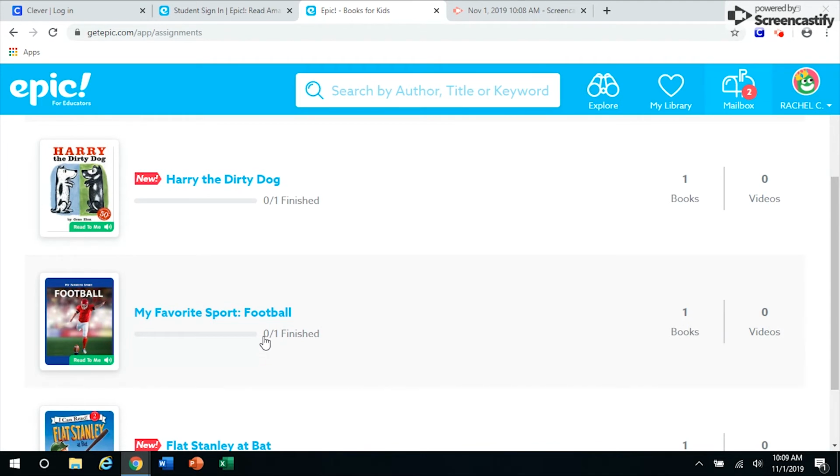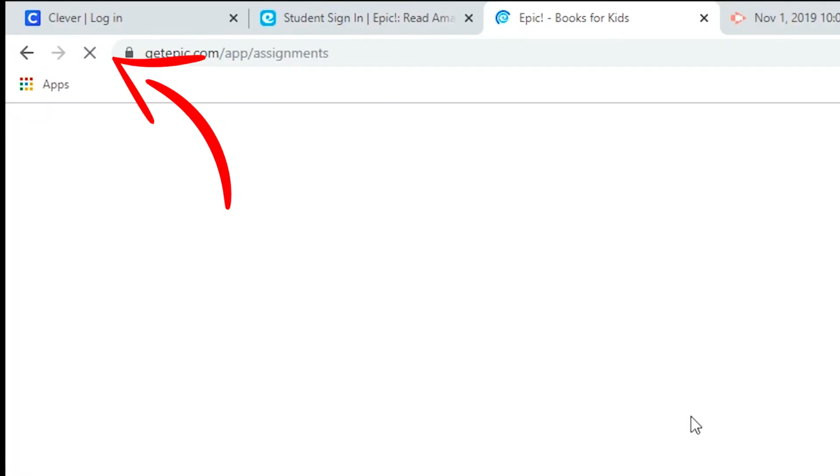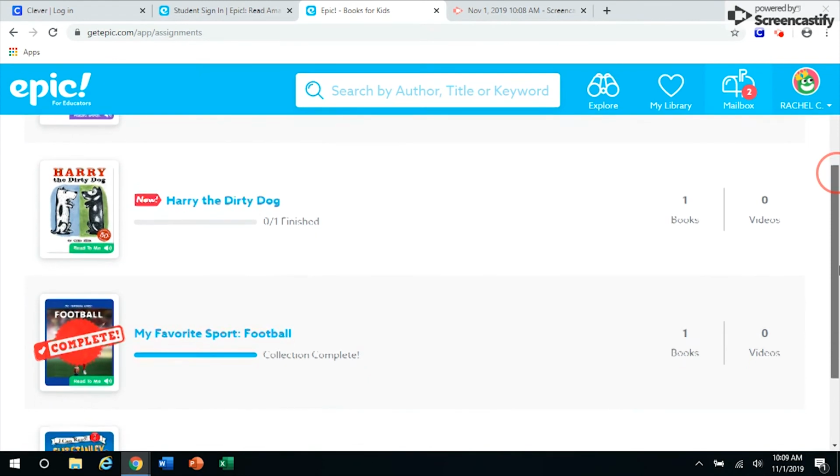And if it says 0, and it says that 0 parts of this book have been finished, you can come up to what Mrs. Culver calls the pigtail. It's actually the reload or the refresh button. And if you refresh your screen, it might give you new information stating that you have finished that book.